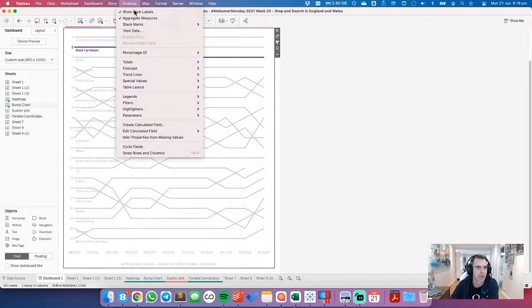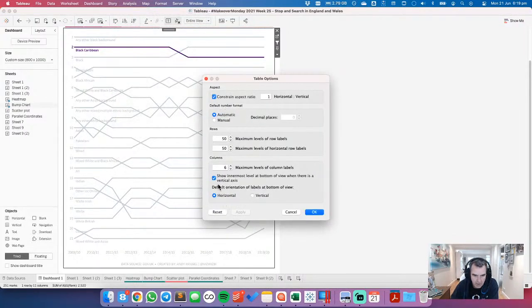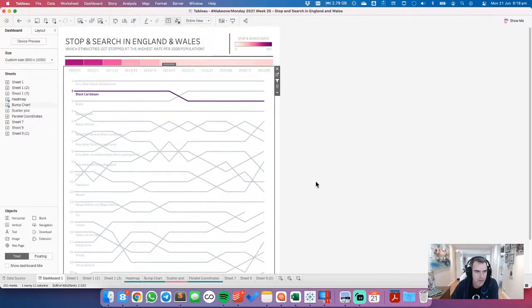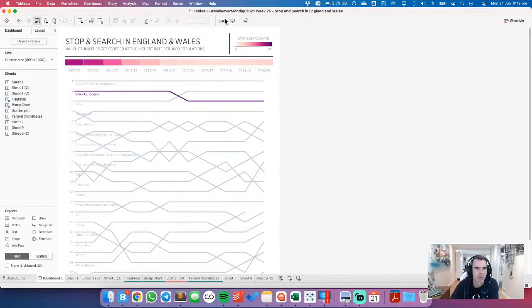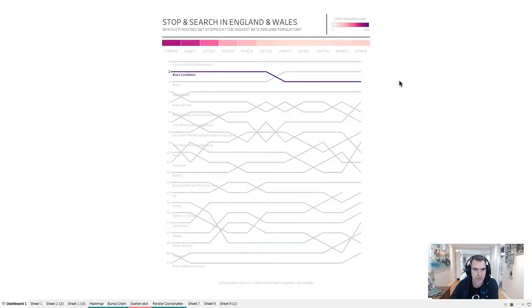Okay, so analysis, table layout, advanced, and I think apply. There we go. So now I can move the years up to the top. Yeah, maybe this is better. Okay, yeah, I think I like that better.